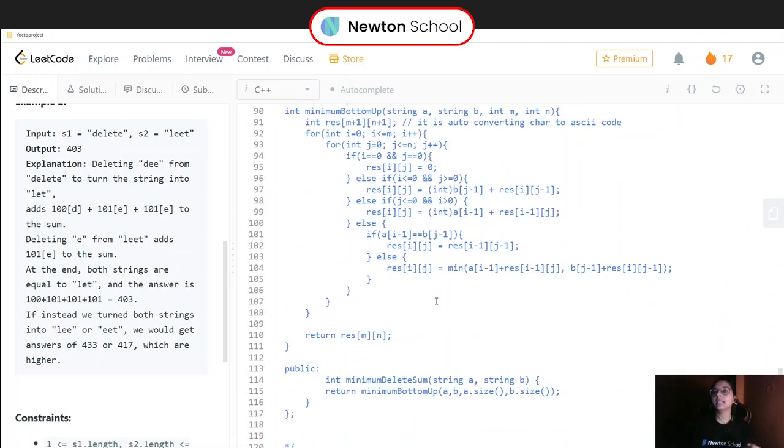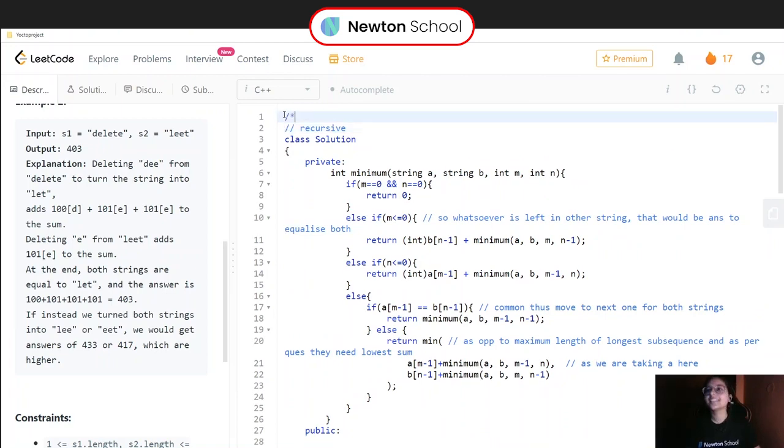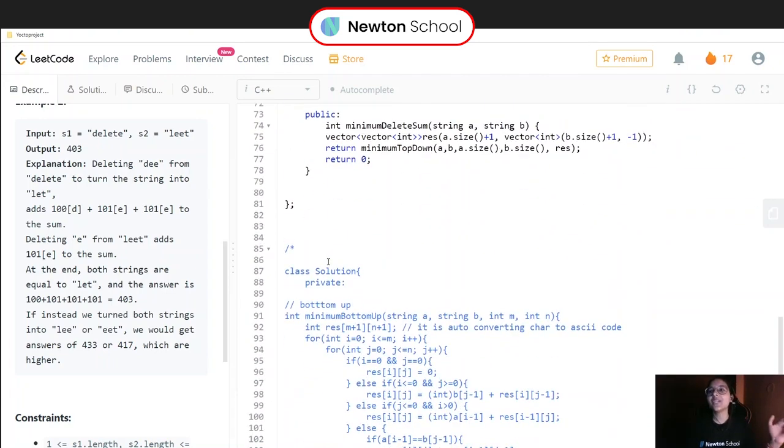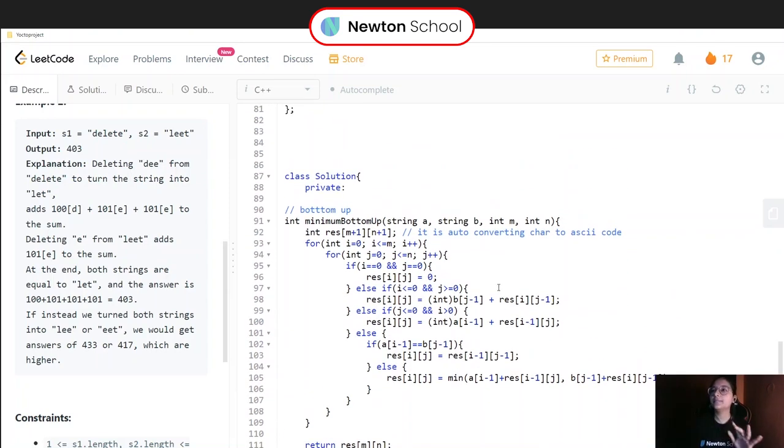For bottom-up DP, let me comment that down, because else if I run this particular one, I don't want that. So here comes the part for our bottom-up DP. Here we are first directly passing as it is. Now we are first initializing. Here you can see that I haven't taken the vector of vector which I used to take. Here I have just directly taken an array.